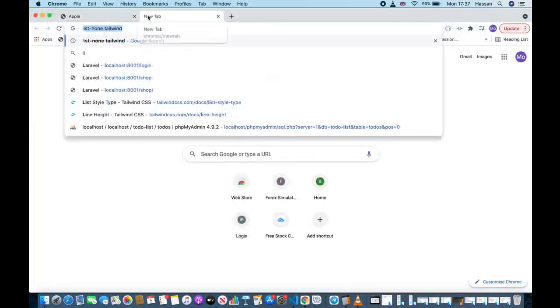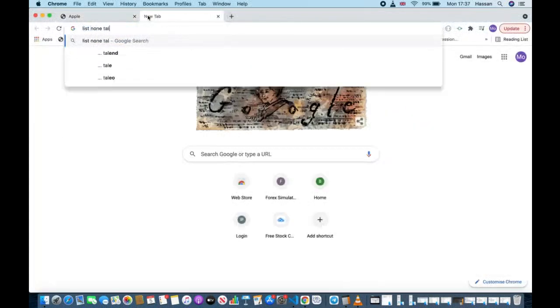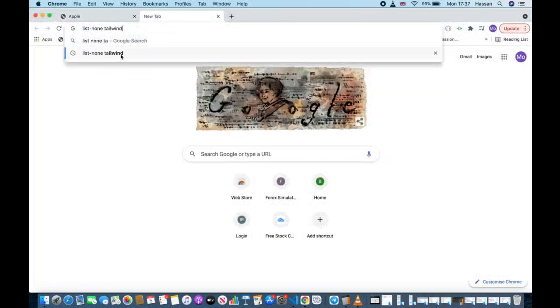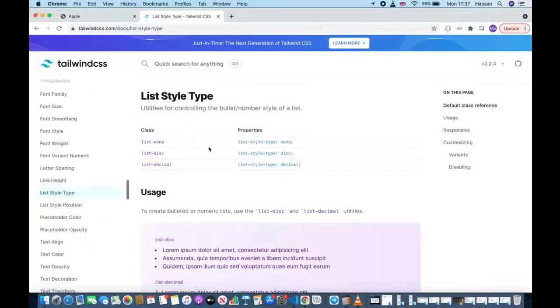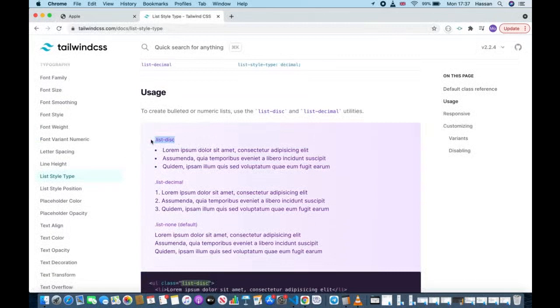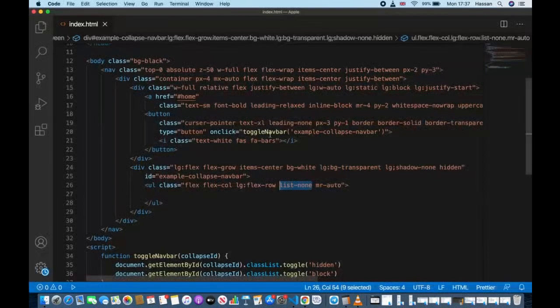Let's check them out on Tailwind. Okay, as you can see, there's 3 types. The one we're using is list none, there's list decimal, and you have bullet points, numbered, and no bullet points. So whenever you want anything, you can just search it on Tailwind, and it will explain everything. If any of these classes you don't understand, just search it on Tailwind.